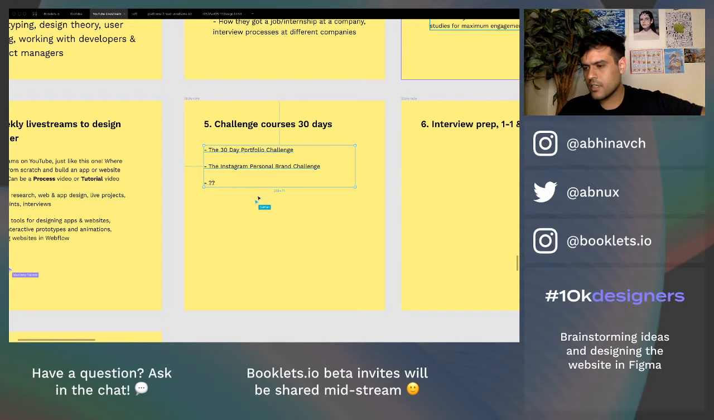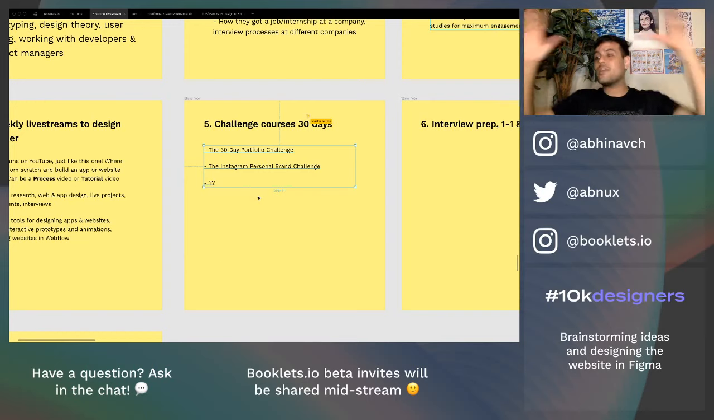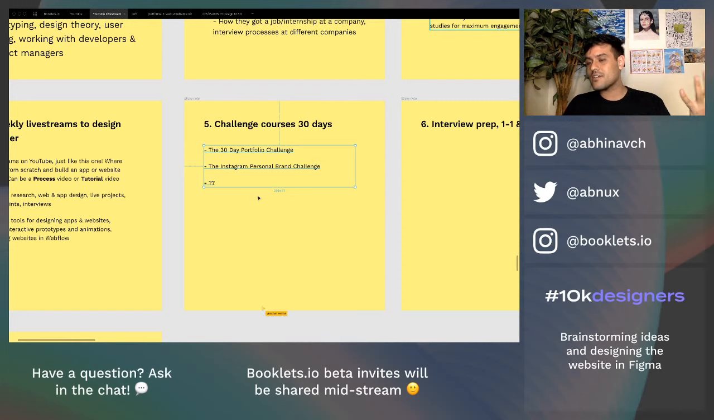Guys, I need ideas for challenges, things we can do together. I agree, daily UI is trash. We need to do something way better, something that I think would be really cool. For example, 10K designers is a hashtag. If on Instagram you could just search for this and see what everybody is working on, or what all of us are working on.